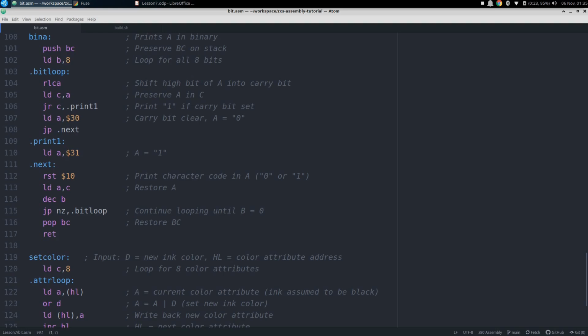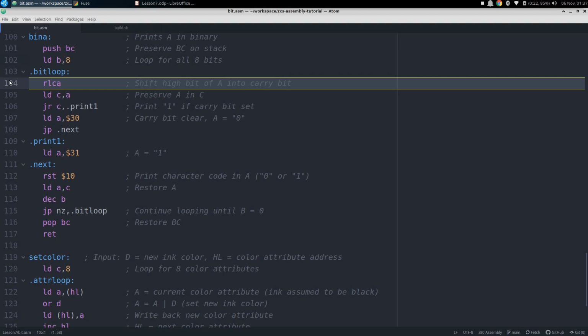Before, we had a .bit loop in the start scope, so they won't conflict with each other, and we can use a very generic label like that wherever we want, as long as it's unique in its own scope. Anyway, we start the iteration with an RLCA, which will rotate all the bits in A to the left, placing the value in bit 7 into both the carry flag and bit 0.